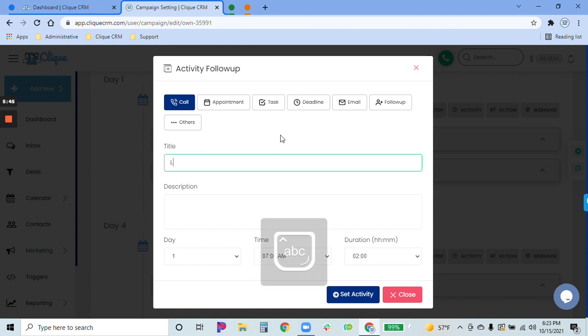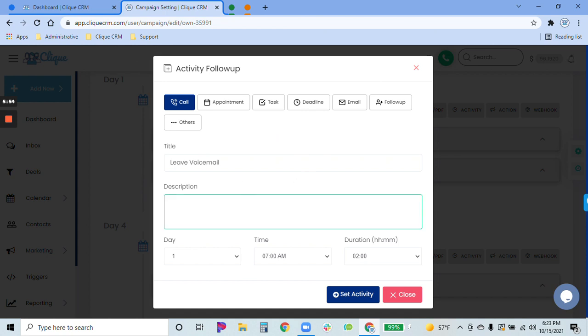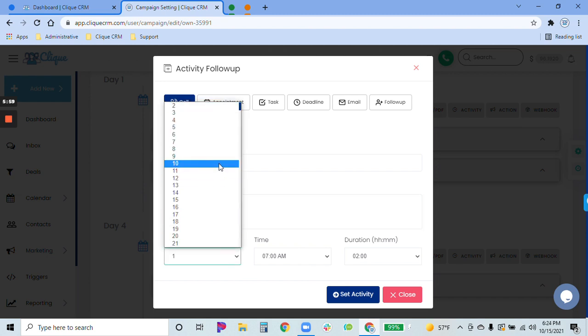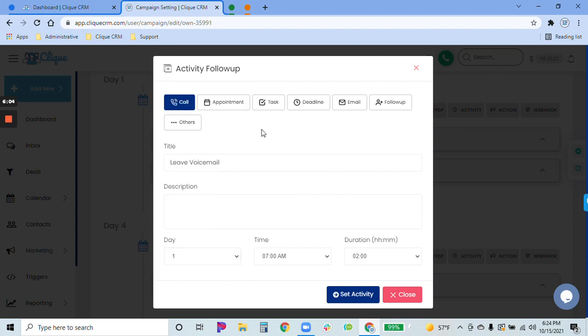So here you can choose to put "leave voicemail" in the title, so it's just a quick reference to that task. You can add more information in the description, it's totally up to you. But what we're going to do is choose when we want to send this out. So if we want to develop a call list at the 3rd day, so every 3rd day, on day 1, on day 4, on day 7, and so on and so forth, this is how we'll do it.